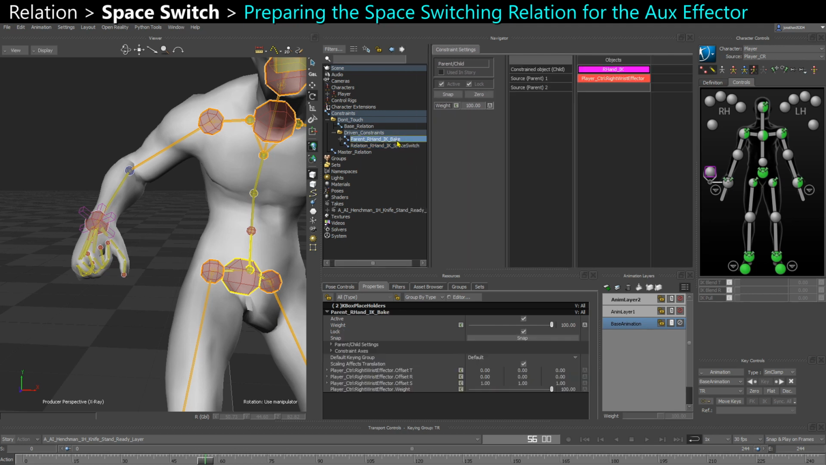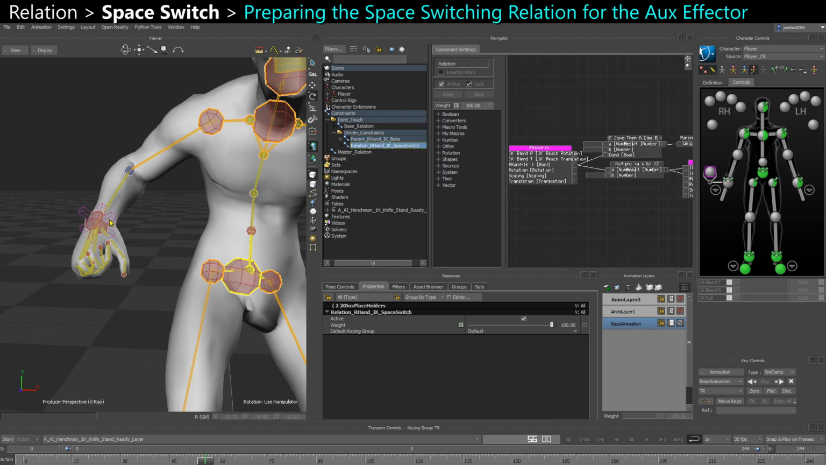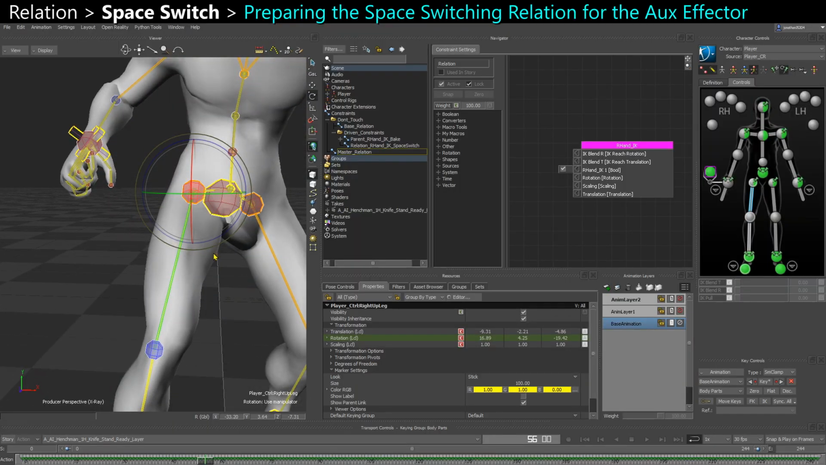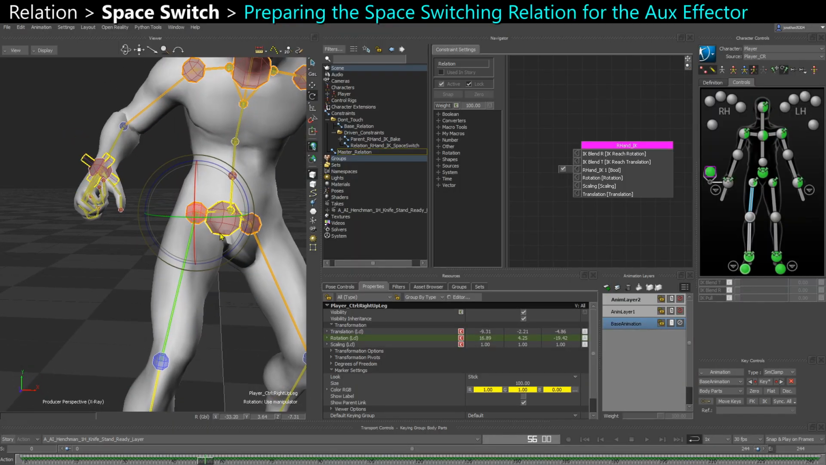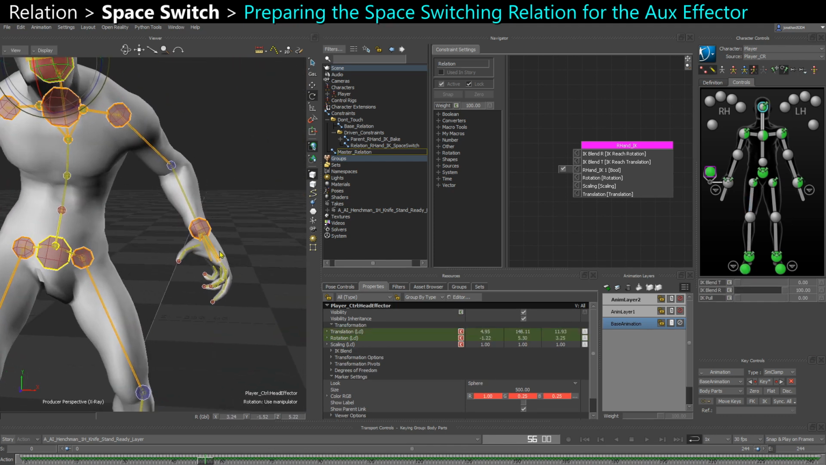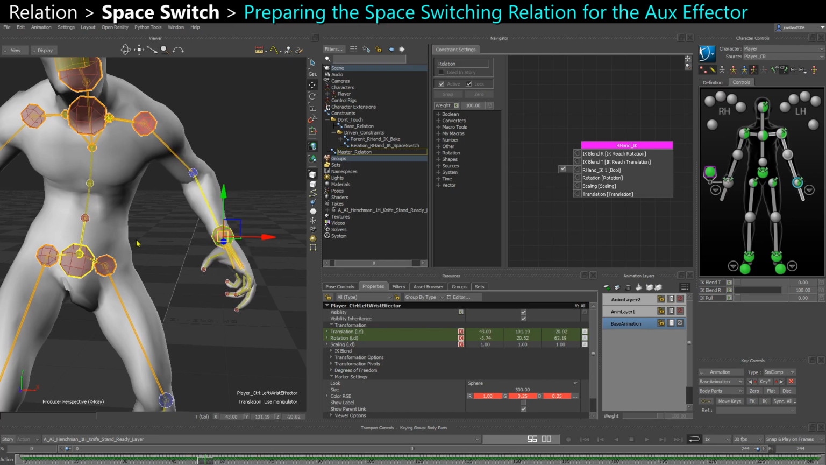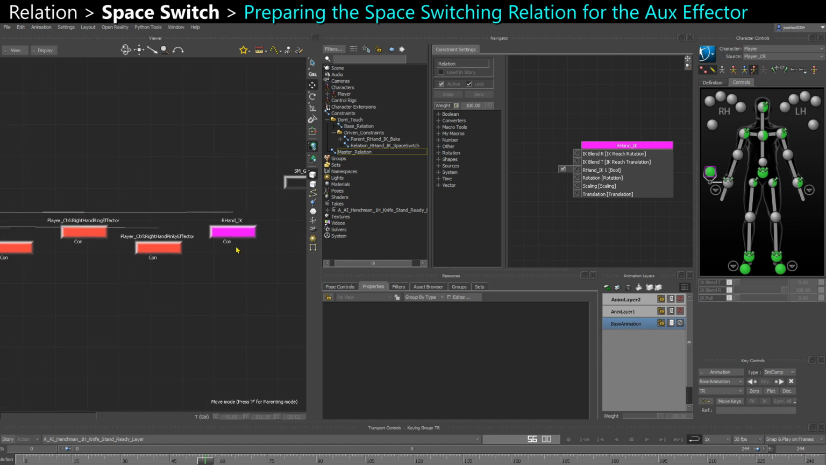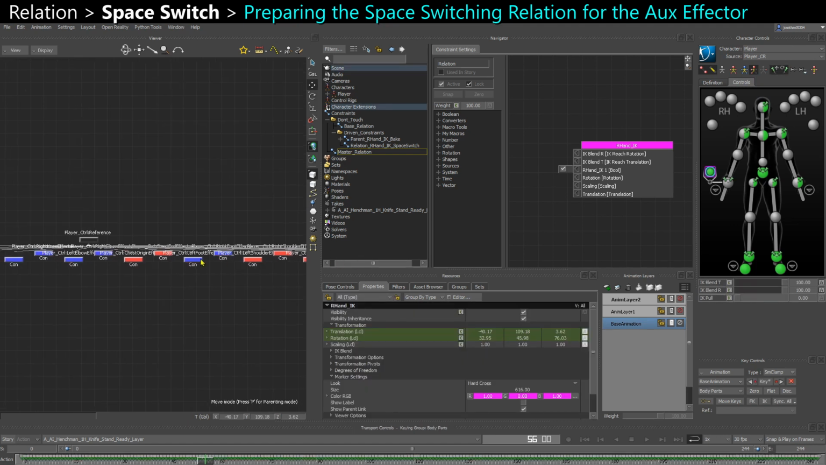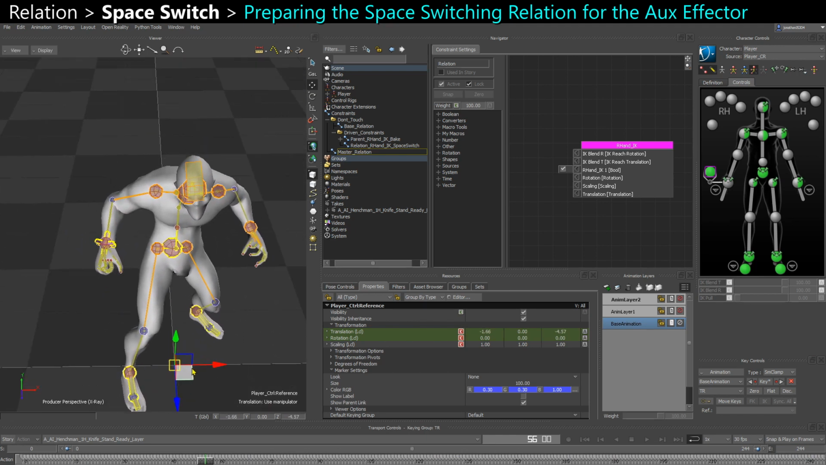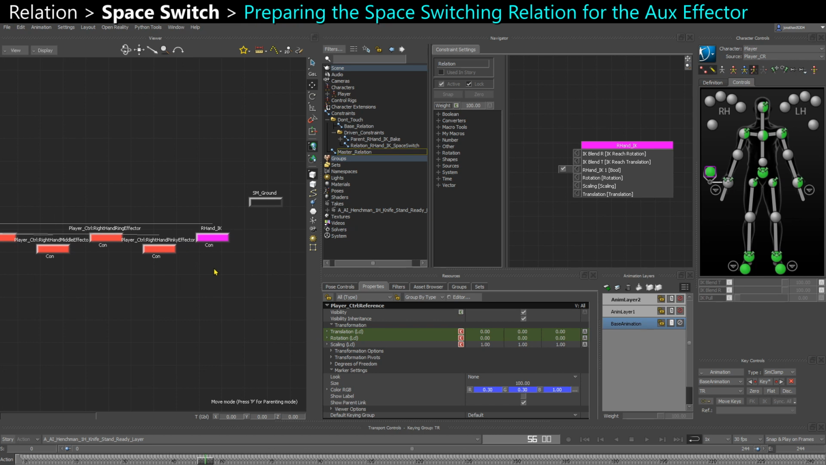Now, the next step is going to be to actually set up the space switching, so that when the auxiliary effector is driving, we want it to be able to follow, well, nothing and be in world space, or follow the thigh, or follow the head, or follow the left hand. The secret for that is to add an actual parent to that auxiliary effector. So instead of it being directly parented to the reference, which is basically the scene origin, which you should never move, to be honest, we want to insert another object.